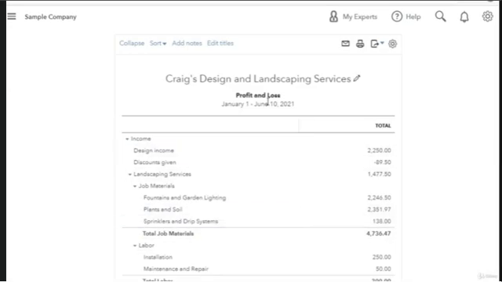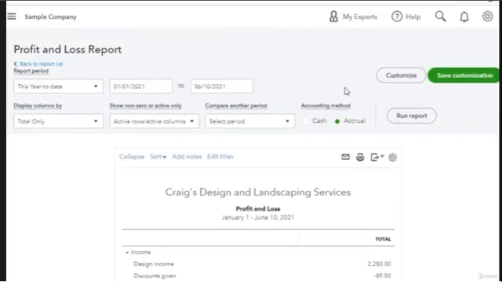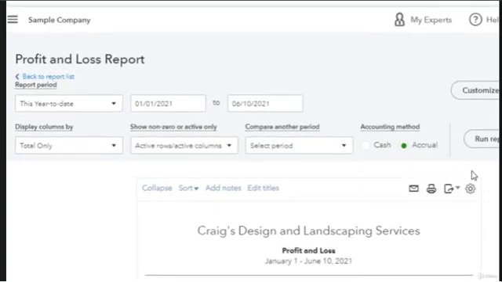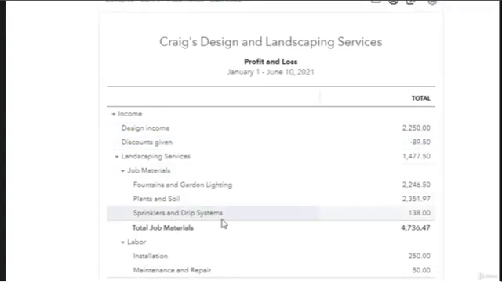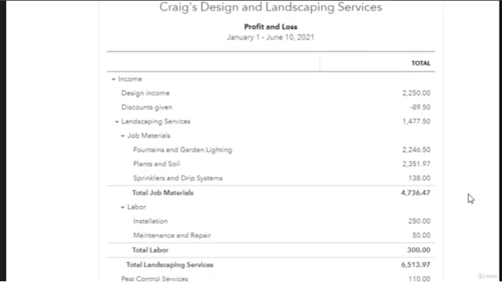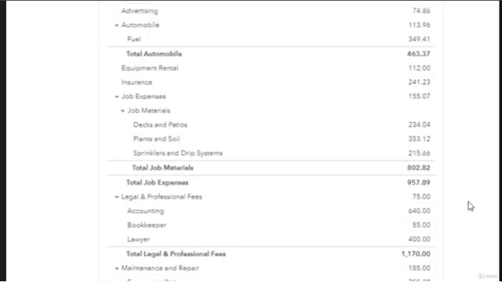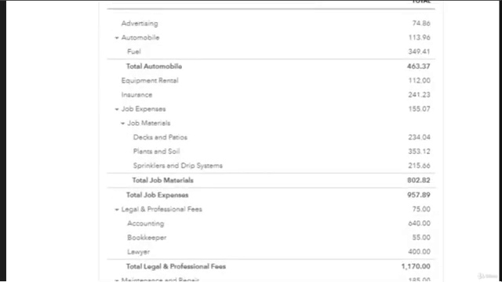Now, the first thing we've got to do is be very careful of the date, because if you have the wrong dates in the report, then you're going to get some funny information. So you can change the dates by going up here, and you can change other items that are associated with the report. Notice this accounting method, cash versus accrual. We'll talk more about that later. The profit and loss statement offers you the revenue that came in for this time frame, as well as the expenses that occurred, so we can get some form of profitability.